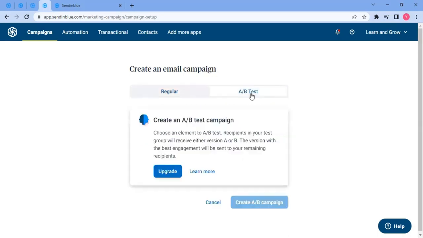Now, A/B test is where you create two versions of the email with some difference in there. And you choose your test list, and then you send the email. In the test list that you have, some will receive email A and some will receive email B. And then SendinBlue will check which email has more engagement, and the remaining recipients of yours would receive that specific email version. So if email A had more engagement, then the remaining recipients would get email A. Otherwise, they will get email B. So it's an amazing thing.